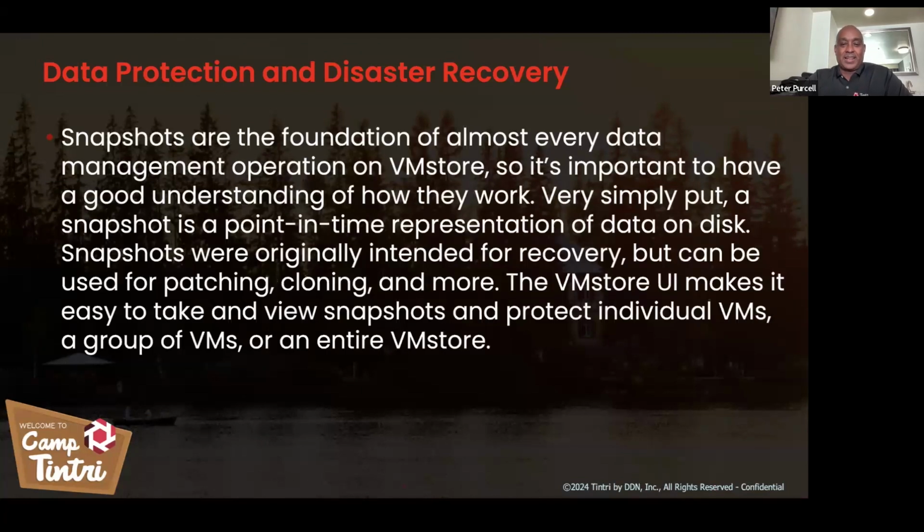I'm going to read just a little bit of this. It says snapshots are the foundation of almost every data management operation in VM Store. Let that sink in. As I mentioned before, with clones, VM sync and different things like that, we do a snapshot within our system. Snapshots are intended for recovery, but can be used for patching and cloning.